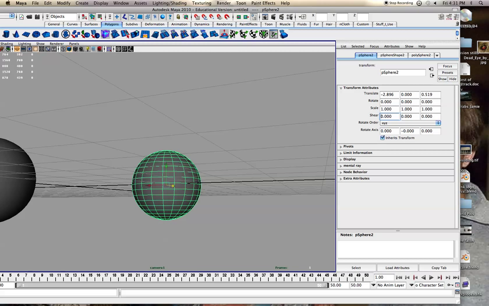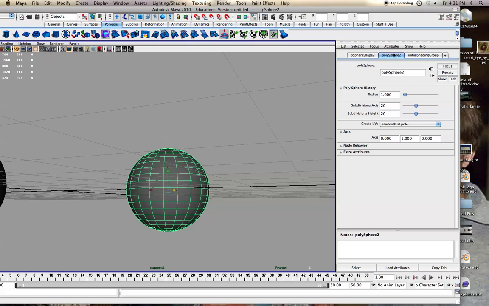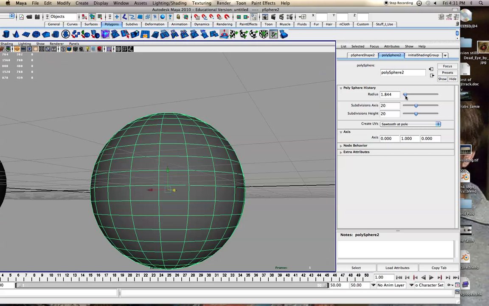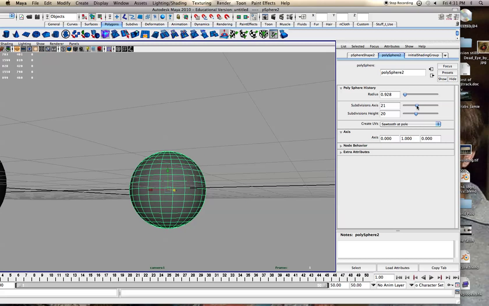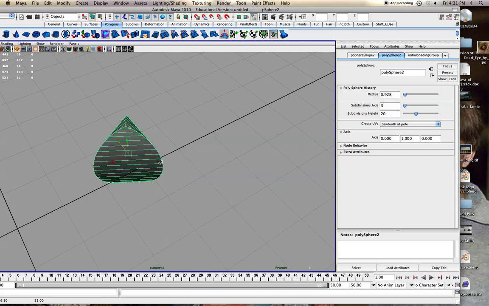You can also set rotate axis and things, but mainly you can also control it using this, and you should always look through the tabs. You can set the radius here. You can also set how many subdivisions there are, and that's how many edges there are, so we can see there's only three edges along just the axis.